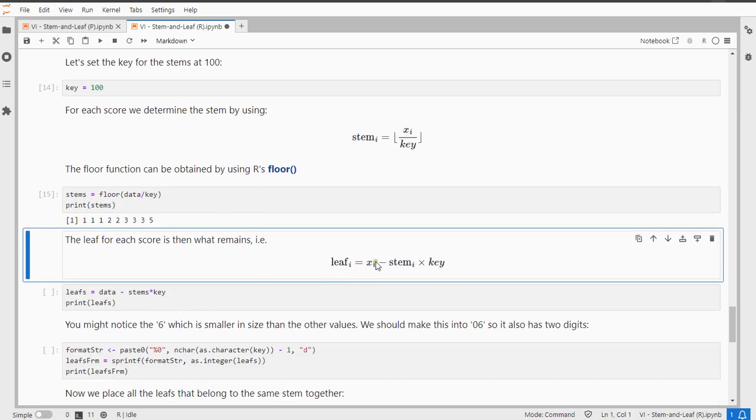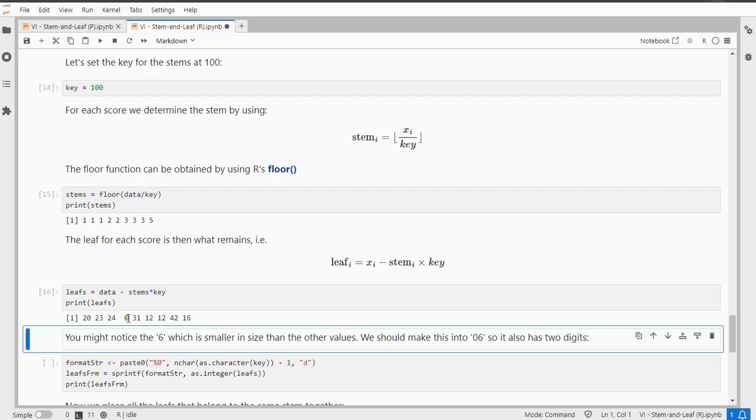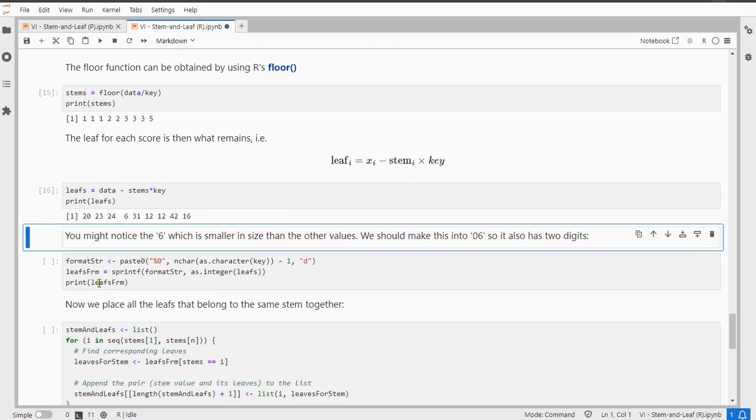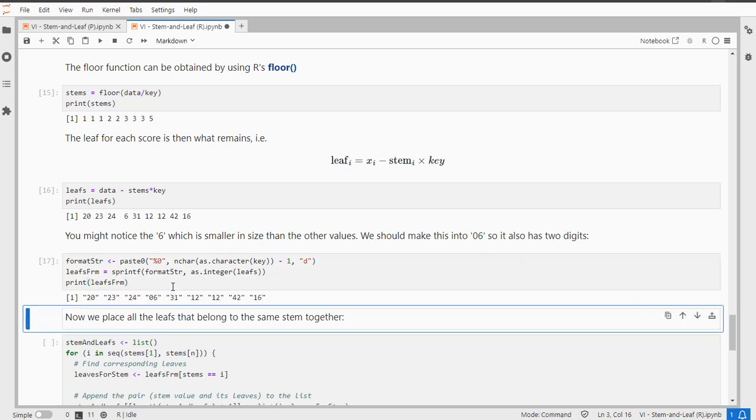The leaves is then the score minus the stem times the key. So I can do that in one go. And you might notice there's a 6 in there, which actually is preferable to be 06, so it has the same length in digits as all the other leaves. So we can use a format string for that. So that's what this one is doing. It should be the length of the key minus 1. And then we can actually just create the leaves but then format it, and as you can see now all of them are formatted, and there's the 06.